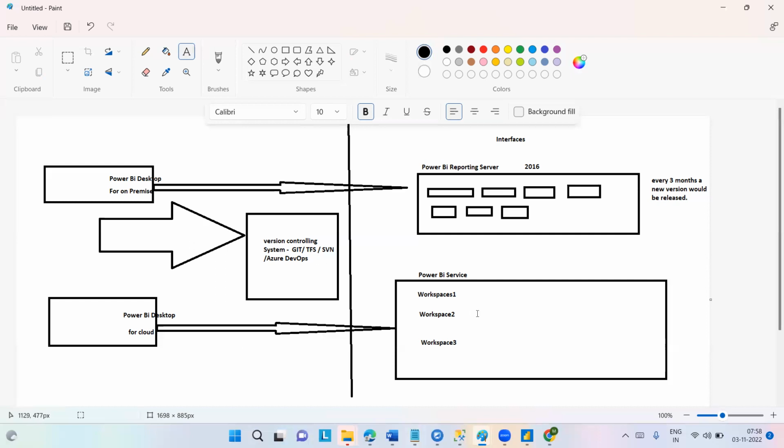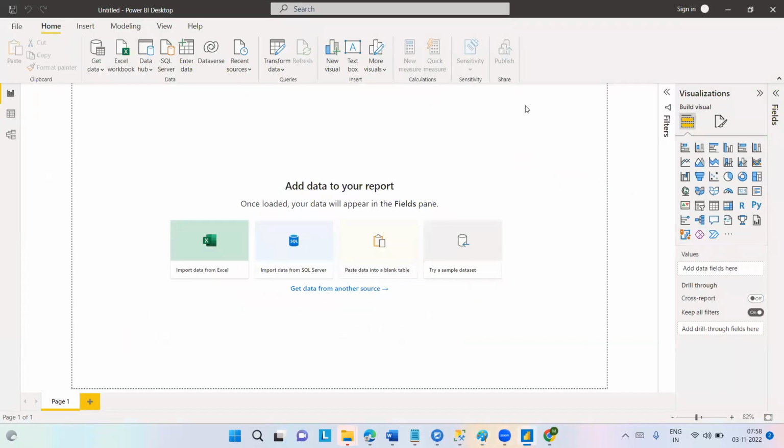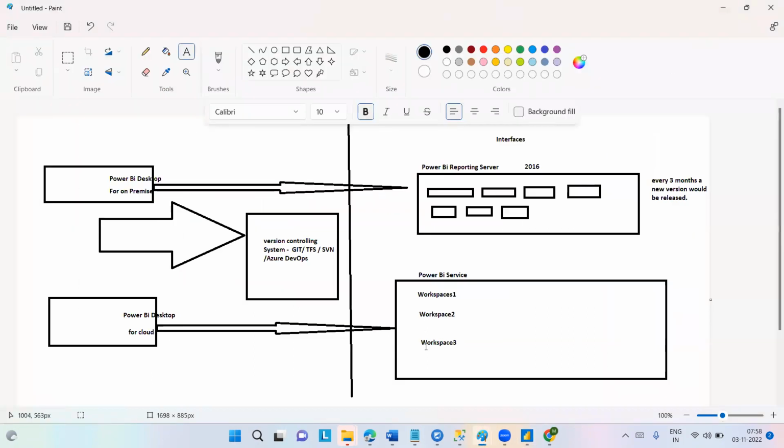And coming to this service, again the companies maintain different interfaces. As I said, here you will have the publish button. Once the report development is done, you can simply click on publish and deploy the report wherever you want. Either it can be workspace 1, workspace 2 or workspace 3. Wherever you want, you can deploy it. It is again a manual process. Okay, and the same pipeline architecture you can use for the Power BI service as well.